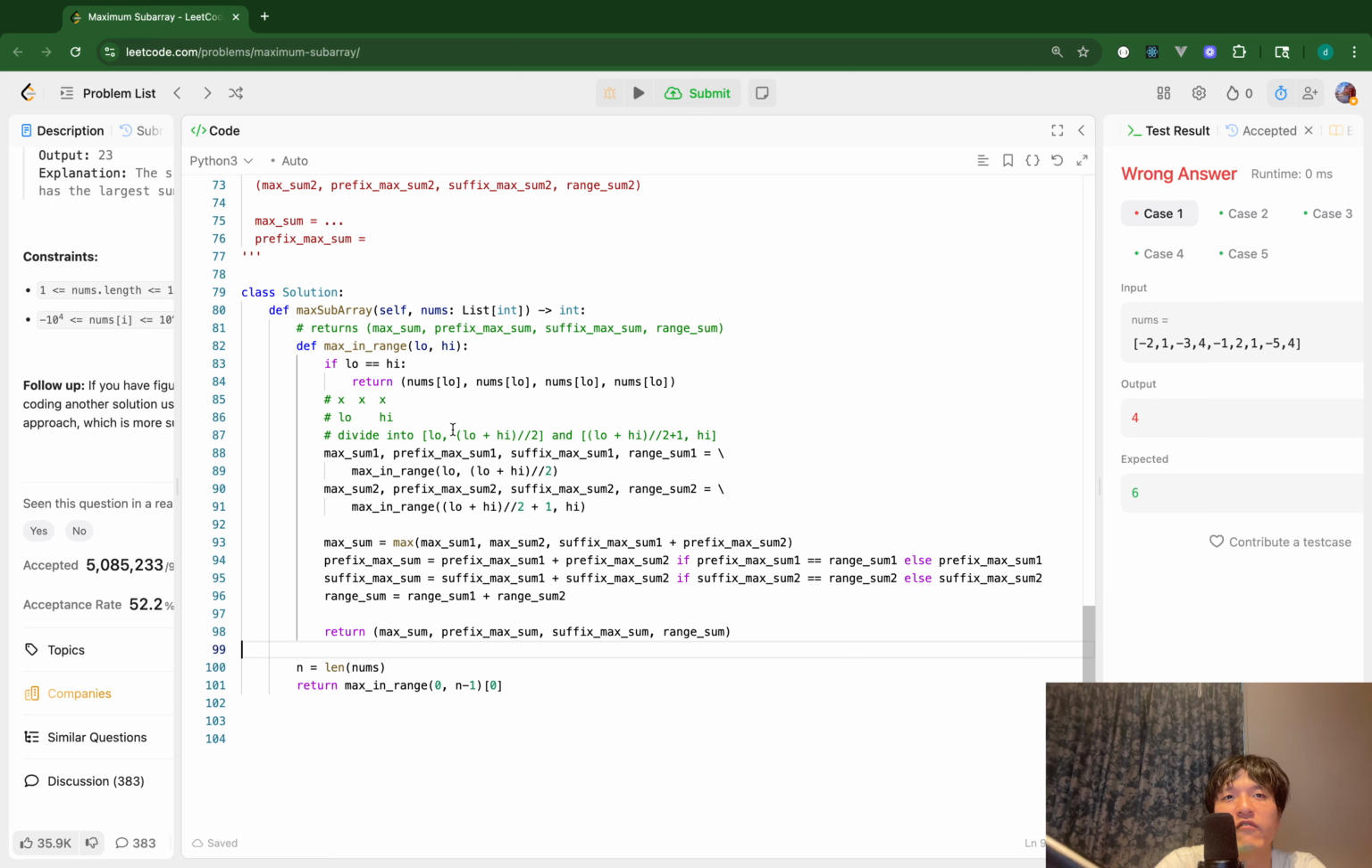Max sum 1, max prefix max sum, suffix max sum 1, range sum 1. I get this. Yep. Then the max sum in this range should be, I will compare this, this, and this, and this. Looks good. Prefix max sum, I should add this and this if prefix max sum is equal to range sum 1. Yes. As I was prefix max sum 1, yes. For suffix max sum, I think this is good.